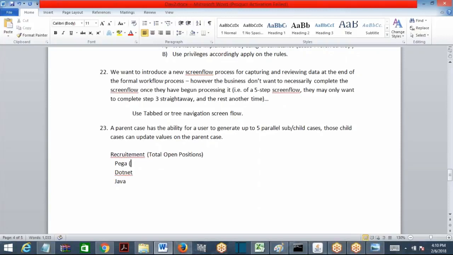So here they will have a property, total Pega positions, equal to, suppose they have entered 5. When the .NET people open theirs, there is a property .NET positions equal to, suppose, 9. When the Java team opens theirs, total number of open positions for them, total Java positions, is equal to, let's say, 4. This is what they have entered.